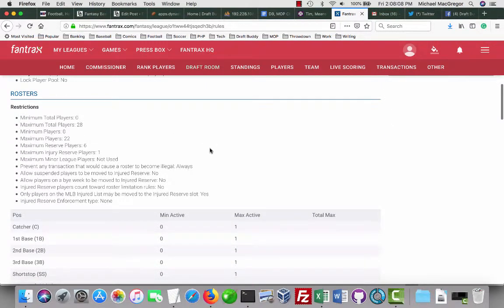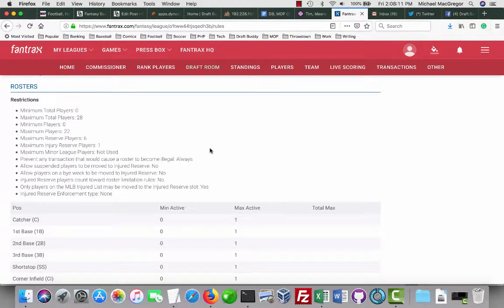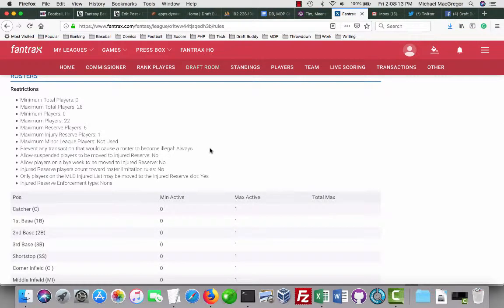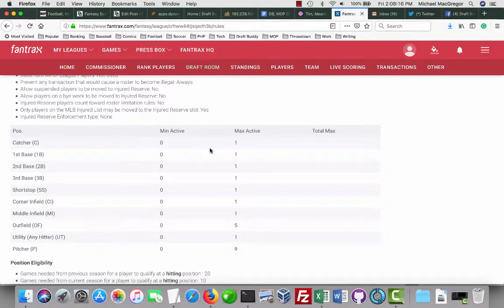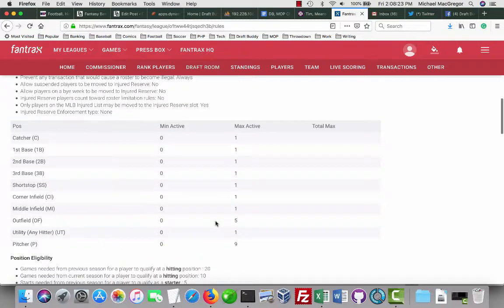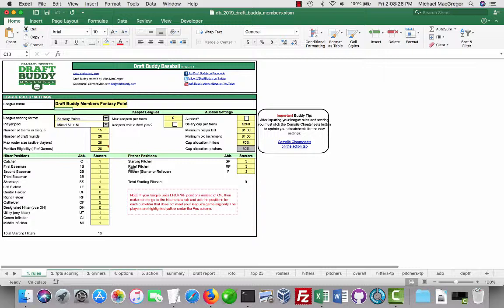Even though I set this up, I need to remember exactly: 28 players, 22 starters, 6 reserve. Here are the starters: 1 across all the infield, catcher, 5 outfielders, 9 pitchers, not specified as starter or reliever. Okay, so let's put that in. What did I say, 28? Yes, 28. There are 12 teams in this league, so there's the 12. 28 max roster size. Position eligibility 20, that's correct. 1, 1, 1, 1, 1, 5 outfielders.